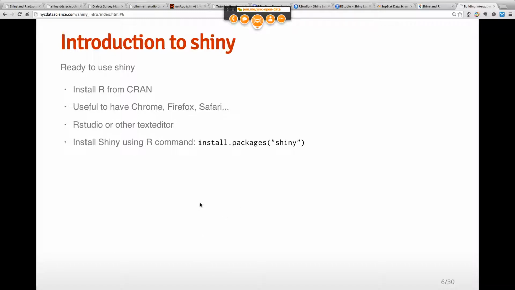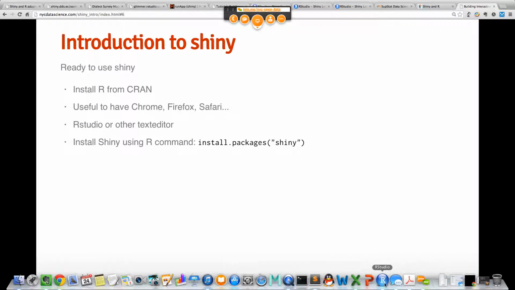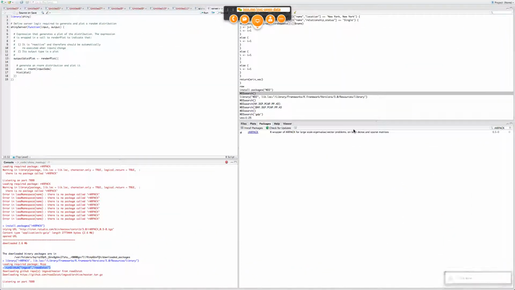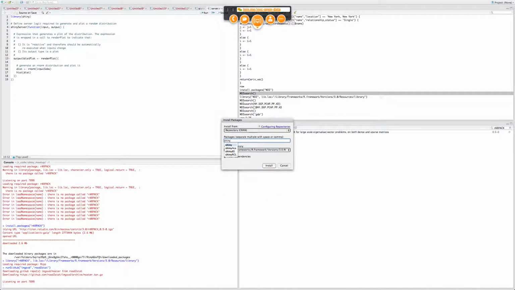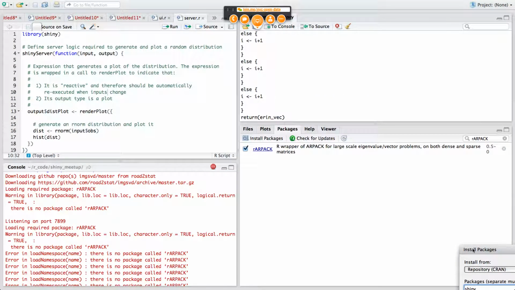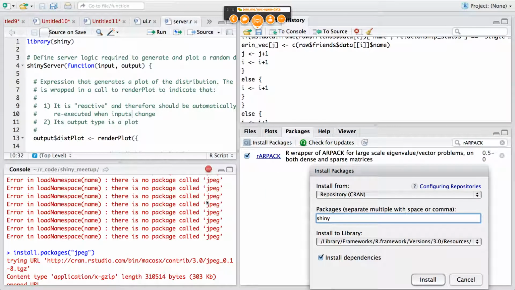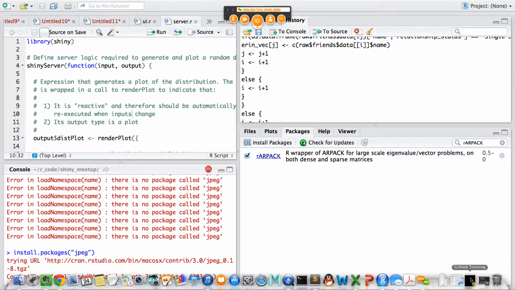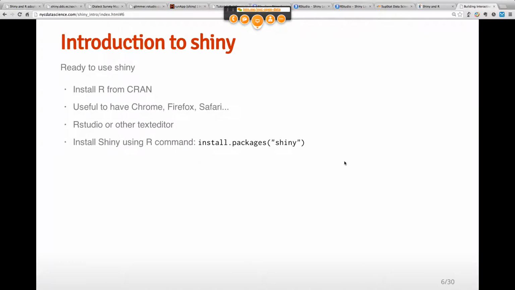Okay, if you have your laptop, please follow me. First, open your R and install the package called Shiny. You can either type the command install.packages Shiny or go to RStudio and click on the Packages tab and click on Install Packages and type Shiny there. When you're done, raise your hand so I know I can move along. Good, you guys are good students. You must have done this before.